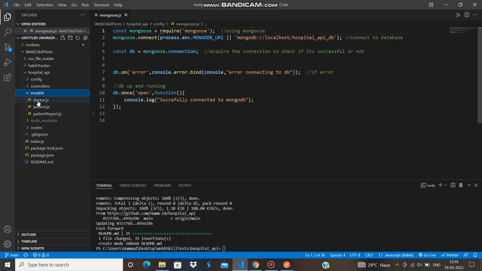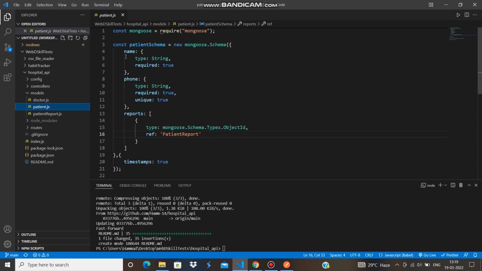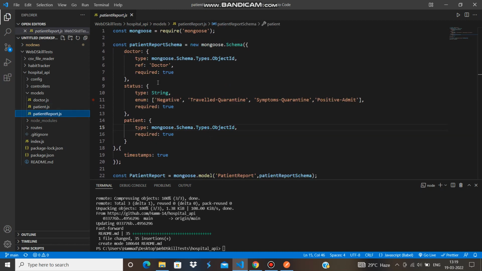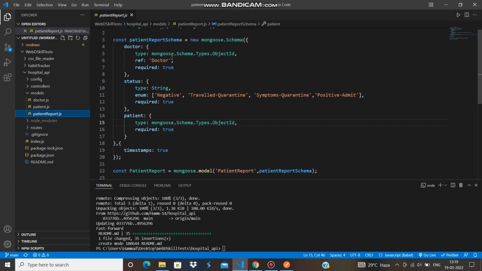I have created three models basically. One is the doctor's schema, which contains the name, email, and password of a doctor. The patient schema contains the name of the patient, the phone number of the patient, and all the reports of a particular patient in an array. Also, I have a patient report schema, which stores which doctor created the report, the status of the report, and the patient ID, that is, which patient the report is for. So these are the three models I have used.